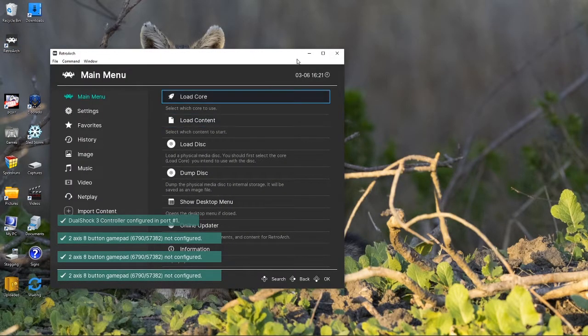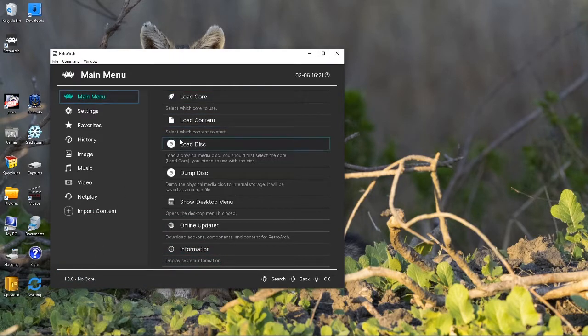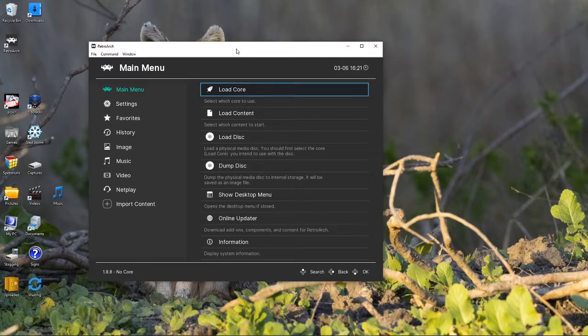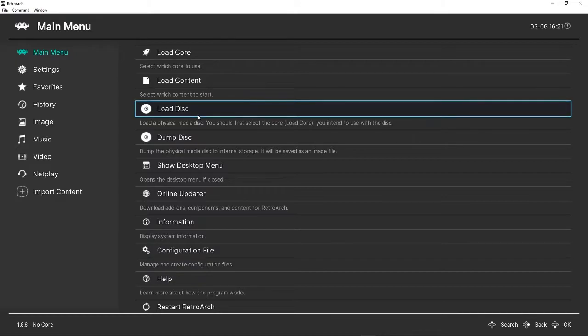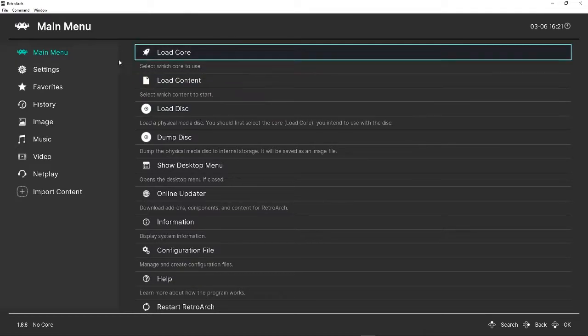Now, as you saw, a bunch of those popped up. That was because I have a PlayStation 2 controller plugged in, and it'll auto assign binds for the controller. It does a really good job of it, and I'll show you how to change it if it doesn't work out for you guys. So first thing we're going to do is load a core. So I'm going to use my controller to navigate from now on.